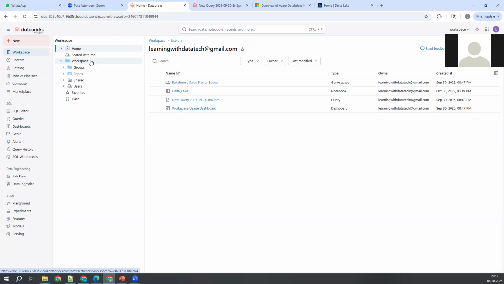So here we have repos. Since I did not configure any CI/CD mechanism, I don't have any other folder here. We will do that one as well. We'll try to integrate this with CI/CD GitHub. So currently I don't have anything. This is a fresh account, I can say.